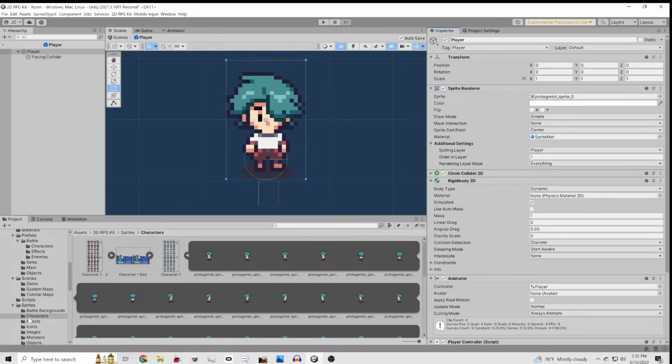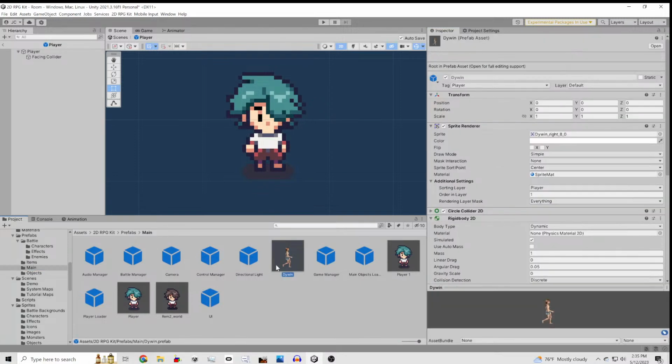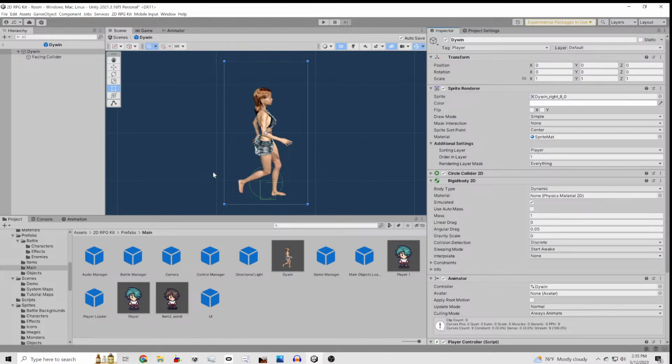Oh, we're not trying to go in there. We're trying to go into, okay. So we've got our character.